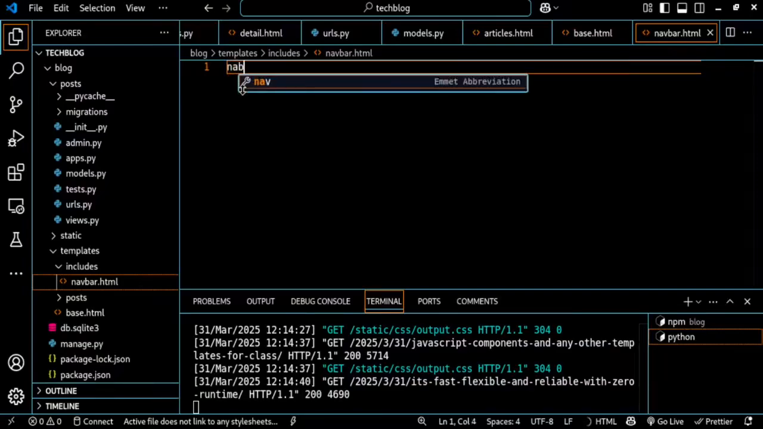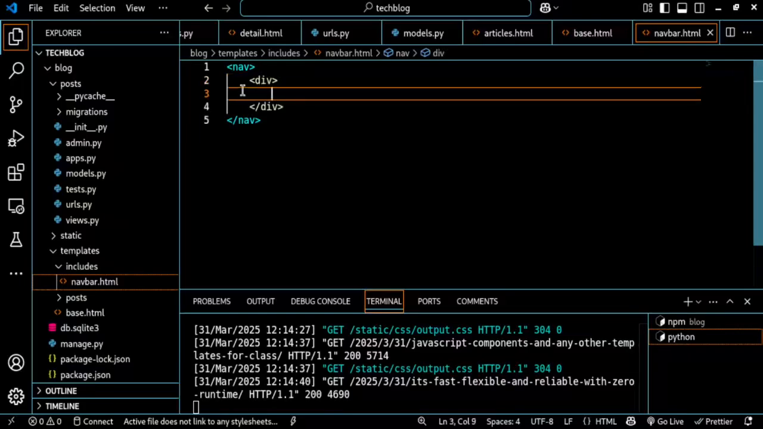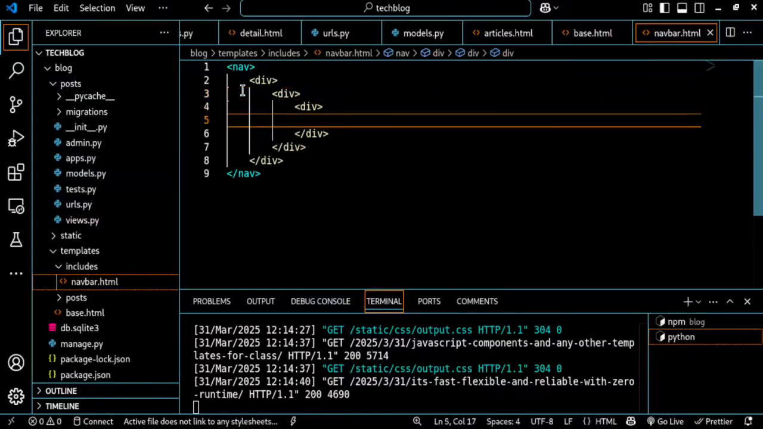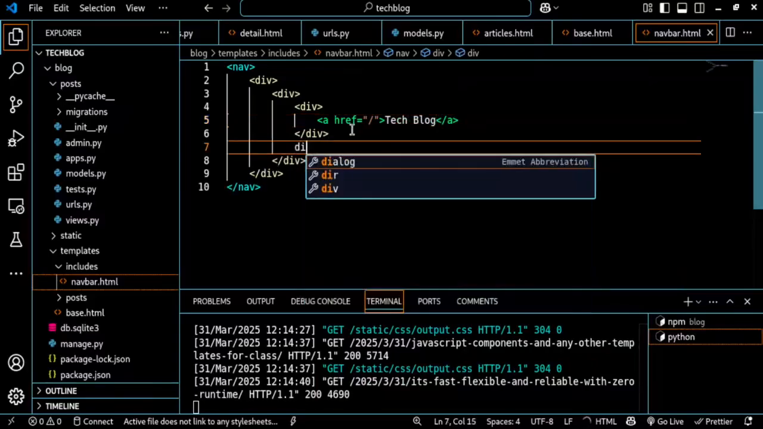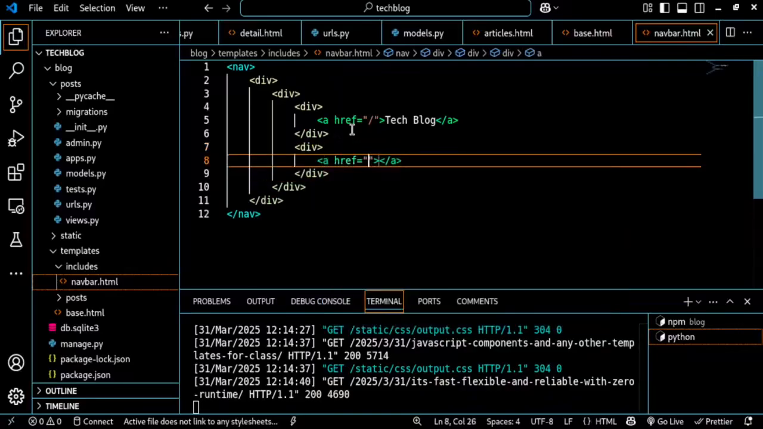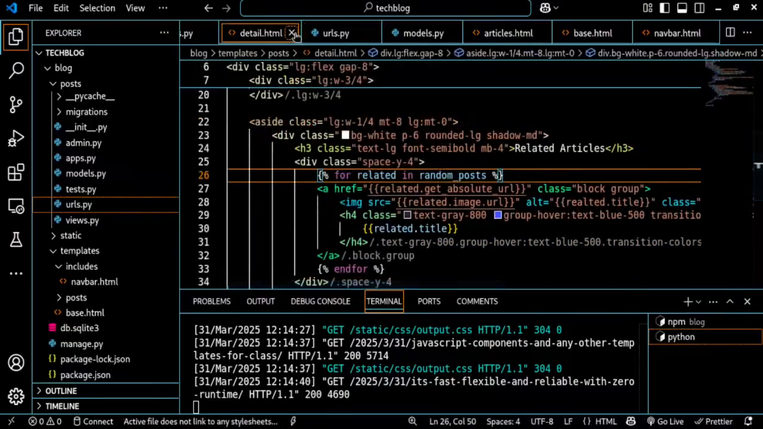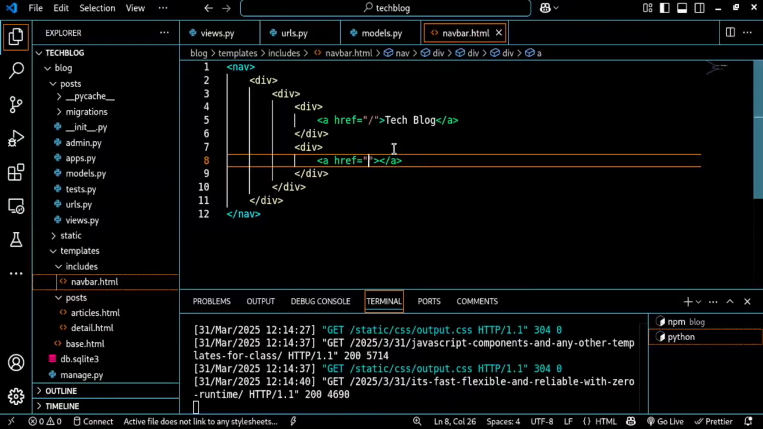Okay, now here is where we are going to create our navbar. So we'll say nav, then below nav we have a div. Below that div we open another div, then we open another div, and this div will have a href. Inside that href, this will be our home, so this will contain the logo. So let me call this a tech blog. And then below this div, we open another div, and then we have href again. This will contain all the posts. So we have this URL, these articles. So we'll copy this. Then let me close this. So here we will have URL articles, and then here we'll have articles.